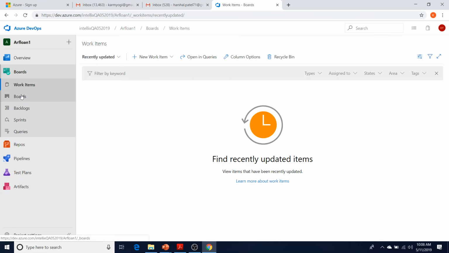I'm going to click on there, board. Right now everything is empty. As soon as you click over here, it will show this empty screen. There is nothing there. One thing I can do is click new item, and here I can create an epic, issue, or task. Now this is the default setup.